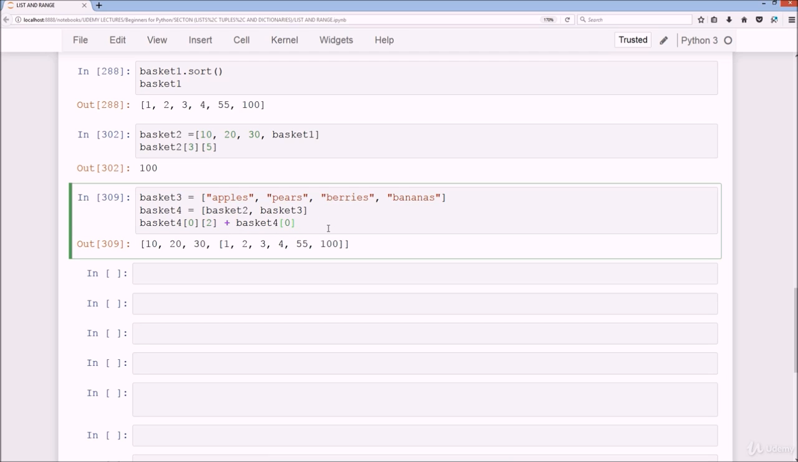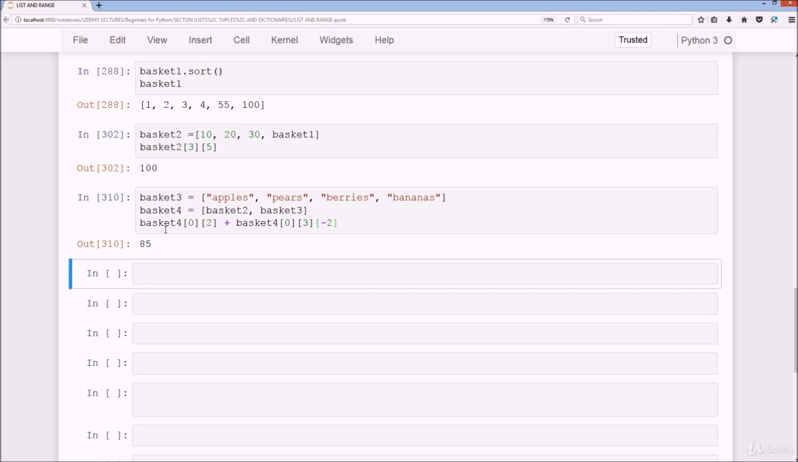Just double check this, so 0, and then I want to do 3 here actually, so 0, 1, 2, 3, and then I want to do -2, and that should give me 85. 85. Okay, great.